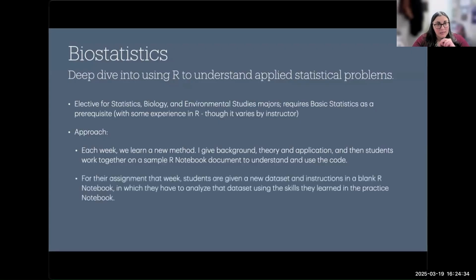And then for the assignment that week, I give them a brand new data set, right? One that may even need to be cleaned up or what have you. And kind of a blank R notebook, and they have to analyze that data set using the skills they learned from the practice. So each week they're building on, okay, this is why I need this test. This is how I'm going to clean up these data, et cetera.